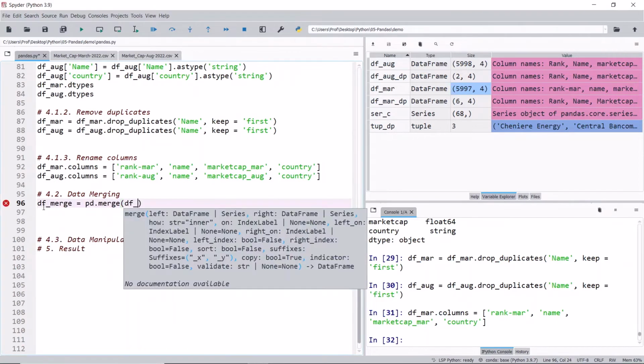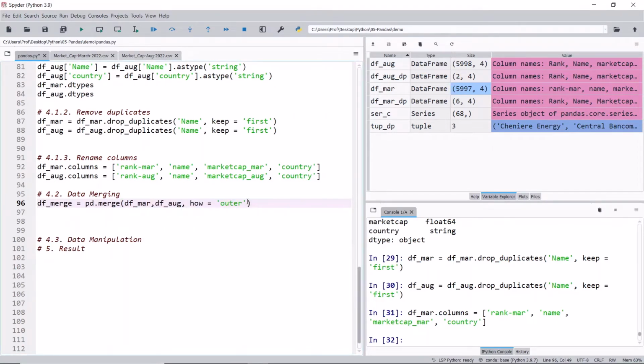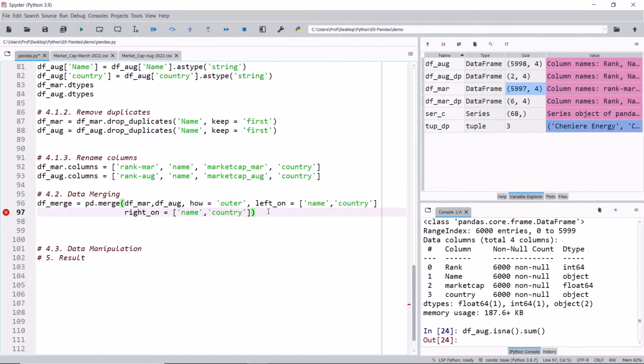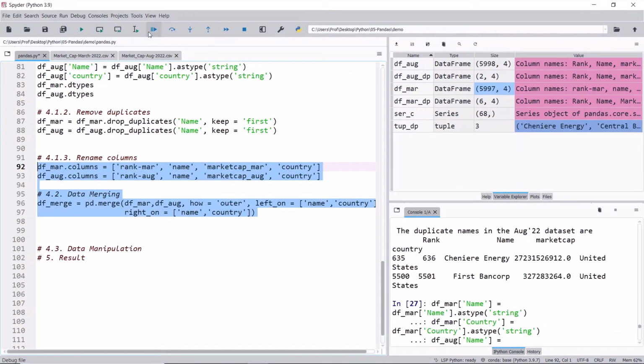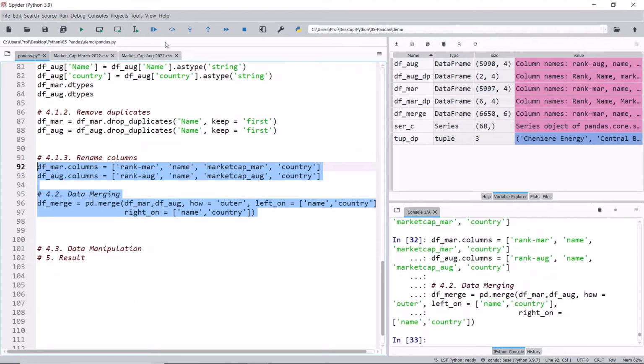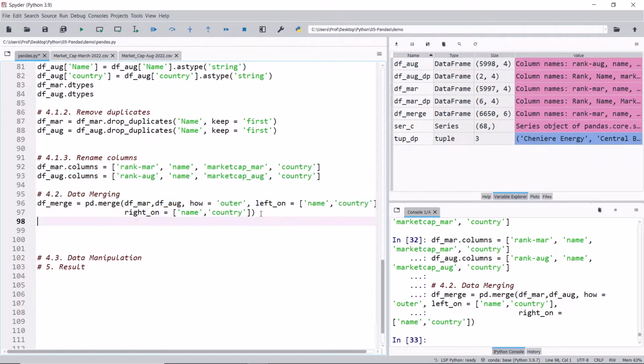Merge the March and August datasets by performing the outer join method, keeping the name and the country common between the datasets. It results in a data frame with 6,650 rows. This means a few companies are replaced in the top 6,000 list between March and August.